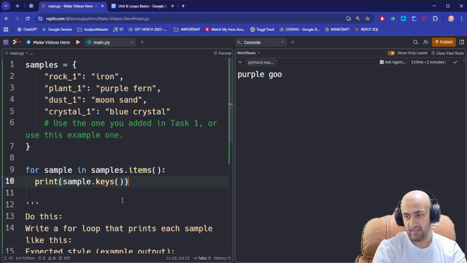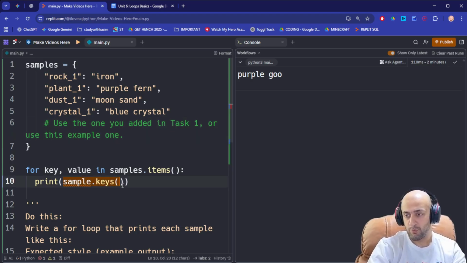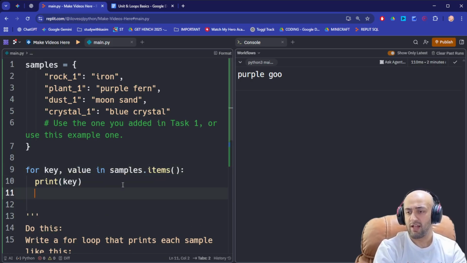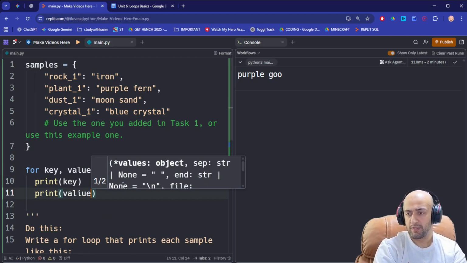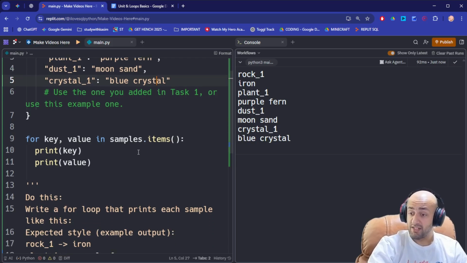In that case, if we do key, value, it should work. And now we can say print key. Let's see if that works first. And then we'll also do print value at the bottom and see if that works too. Okay, so that does work.